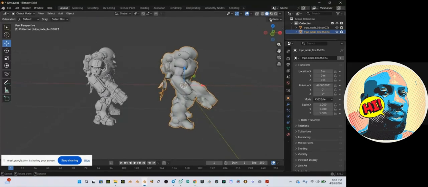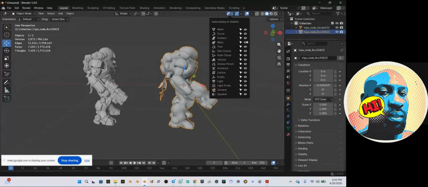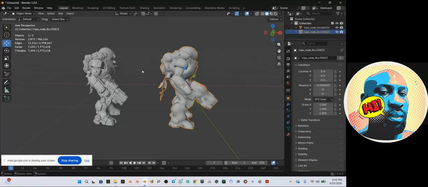So, if I enable my statistics, come here on statistics, we can see exactly what's happening. If I select my character, the first one I'm selecting here is 7K, right? But if I select the other one here, the high poly, it is 1 million polygons. And they're the same assets, right?